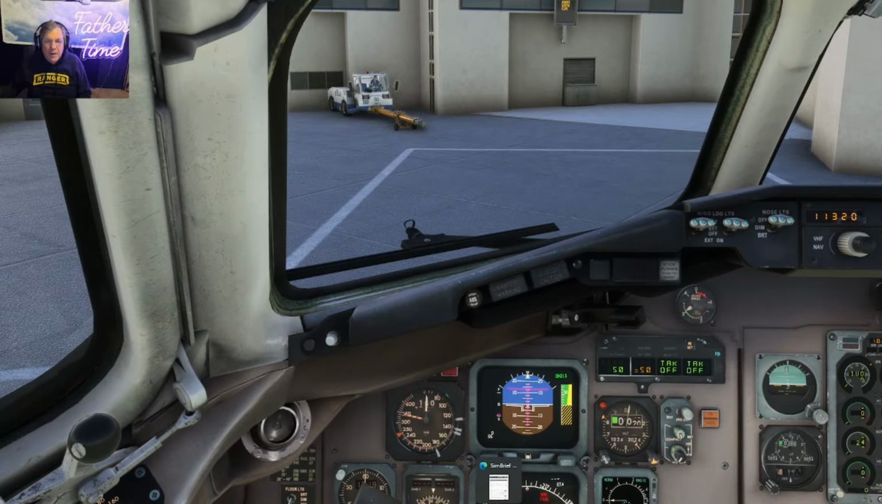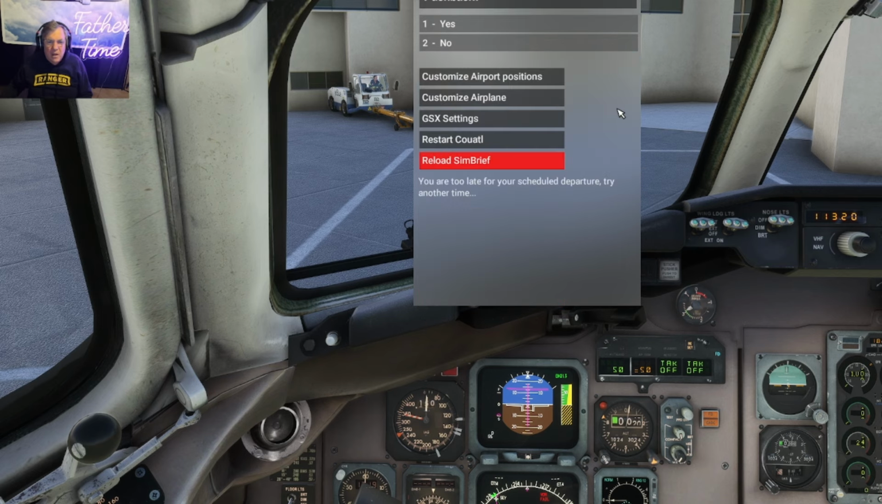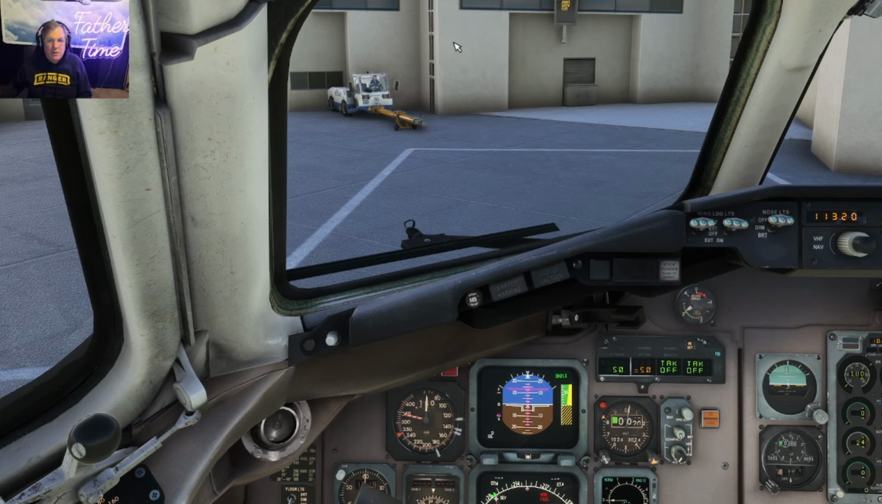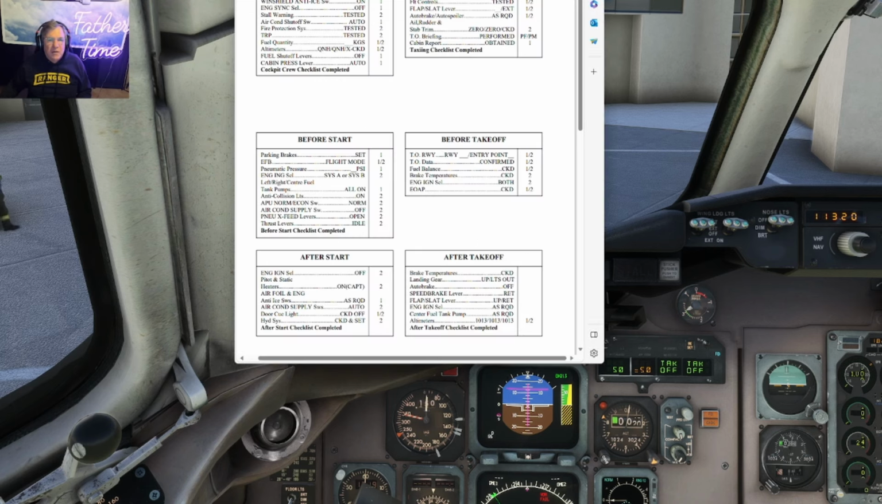We're getting pretty close, aren't we? And I think I'm going to start by going and boarding is completed. I'm going to prepare for pushback, and we're going to start engines after pushback. We're going to run the checklist, see what we forgot. All right, normal procedures checklist.